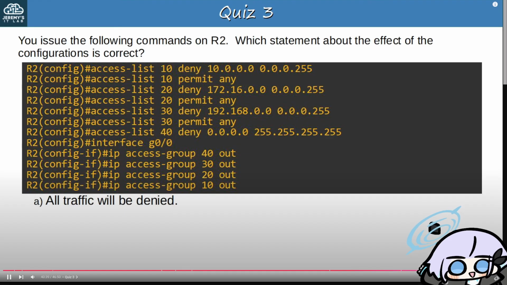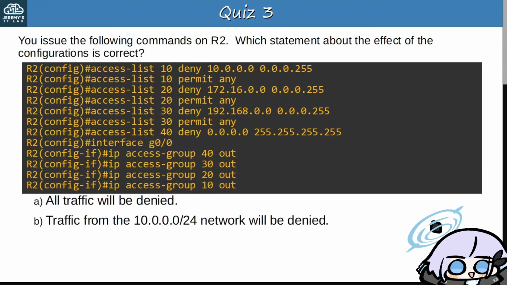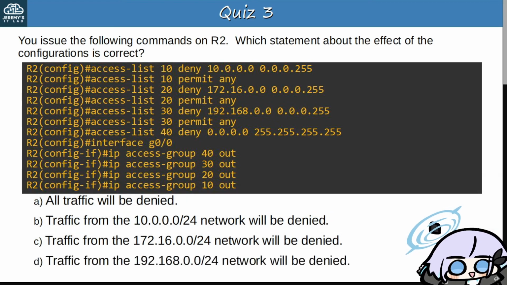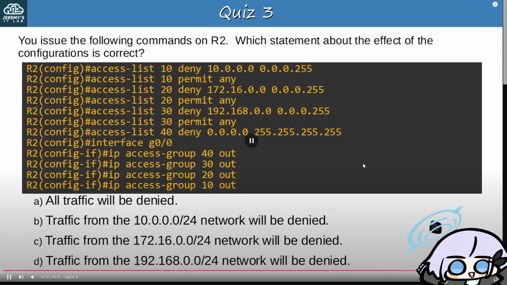A. All traffic will be denied. B. Traffic from the 10.0.0.0/24 network will be denied. C. Traffic from the 172.16.0.0/24 network will be denied. Or D. Traffic from the 192.168.0.0/24 network will be denied. Pause the video to think about your answer.